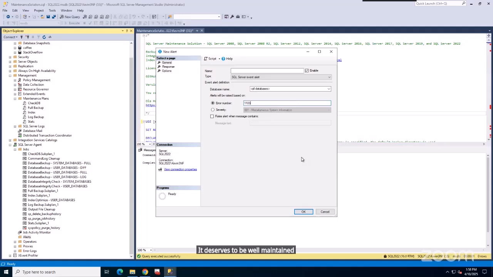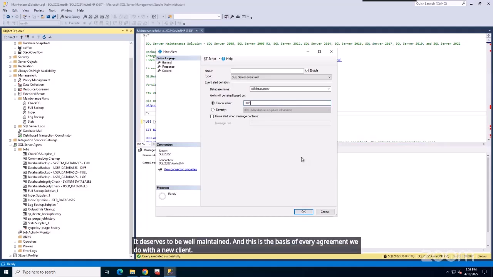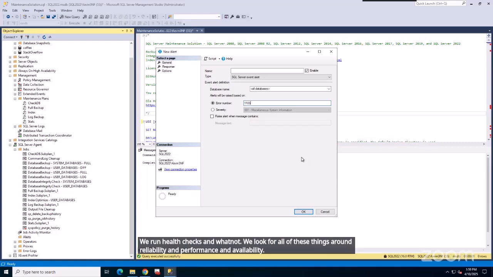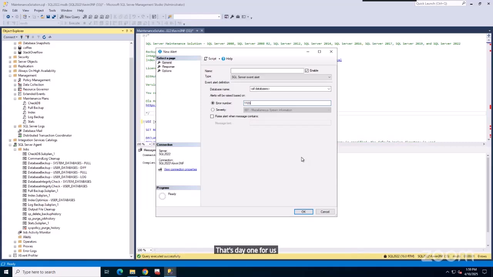And this is the basis of every agreement we do with a new client. We run health checks and whatnot. We look for all of these things around reliability and performance and availability. That's day one for us with a new client, is we check to see where we stand, because we're not going to touch a server that's never been backed up. That's the first thing we're going to tell them to do, and then we sit back and wait.